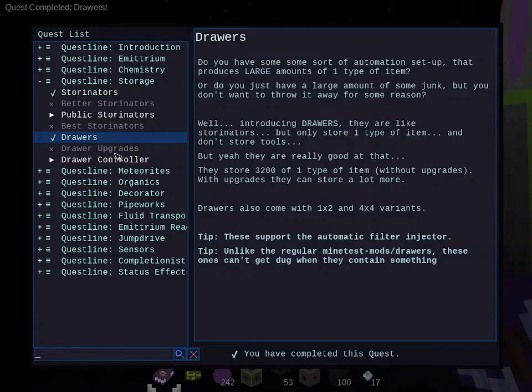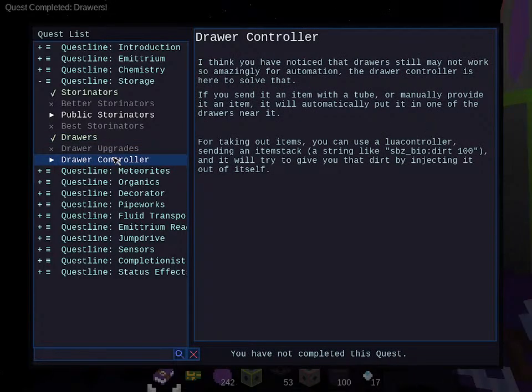So I made a drawer and drawer controller. I think you've noticed that drawers still may not work so amazingly for automation. The drawer controller is here to solve that. If you send it an item with a tube or manually provide it an item, it'll automatically put it in one of the drawers near it. For taking out items, you can use a Lua controller, sending an, oh goodness. Alright, this may be further down the line.